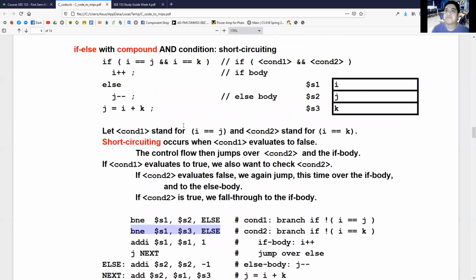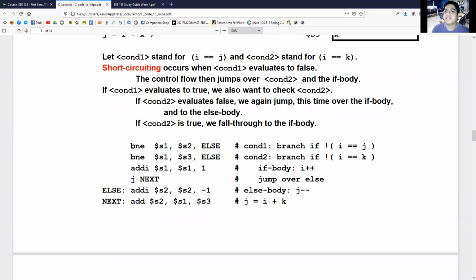So in C, it looks like a simple statement na isa lang. And then pagdating natin sa assembly, we need to check yung condition 1. If true siya, we continue. I mean, if yung gusto natin condition I equals J, so if hindi sila equal, we jump. So pag equal sila, we continue. And then we check the next condition. Then go to add I.